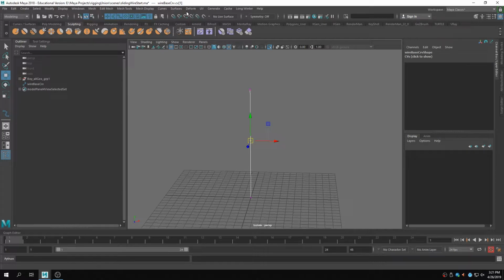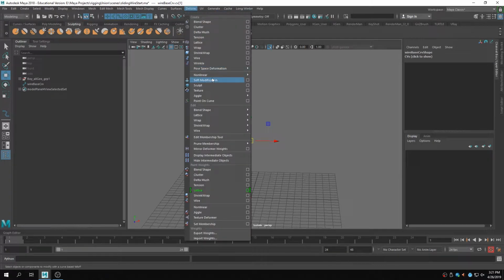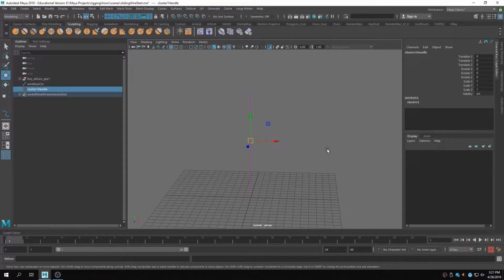I don't know if you're all familiar with a cluster deformer, but basically you can take any kind of point, a CV or a polygon vertex, and it makes a deformer that gives it a transform node so you can pull it around. Go to Deform, Cluster, and now we have this zeroed out transform node that is the cluster that'll pull around that CV for us.